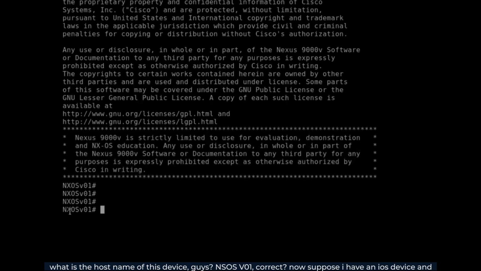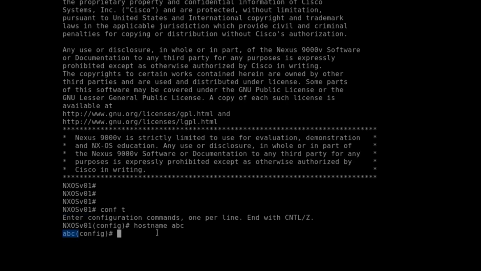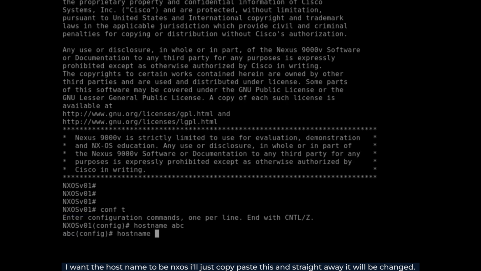Okay, what is the host name of this device, guys? NXOSV01, correct. Now, suppose I have an IOS device and I want to change the host name of this device. How do I do that? We do hostname and whatever the host name you want. Yeah, thank you. So I'll go to the config mode and say hostname. If I say ABC, it will be straight away ABC. Right, guys? Correct. If I say no, I want the host name to be NXOSV01, I'll just copy paste this and straight away it will be changed.